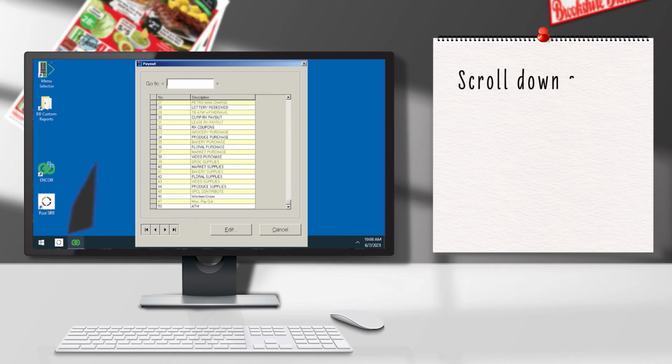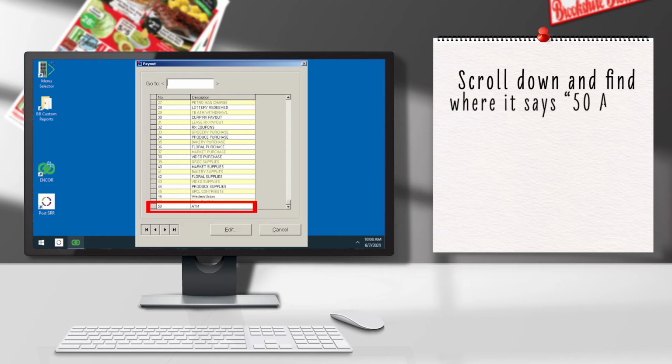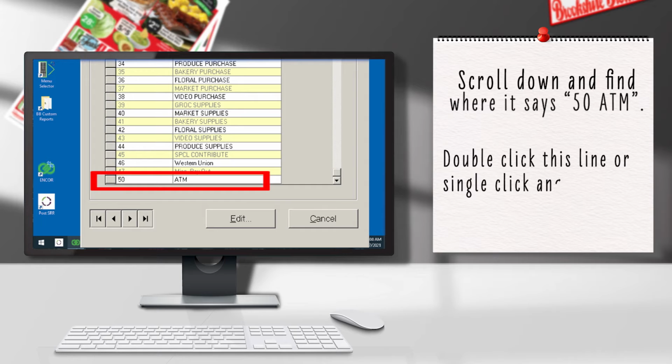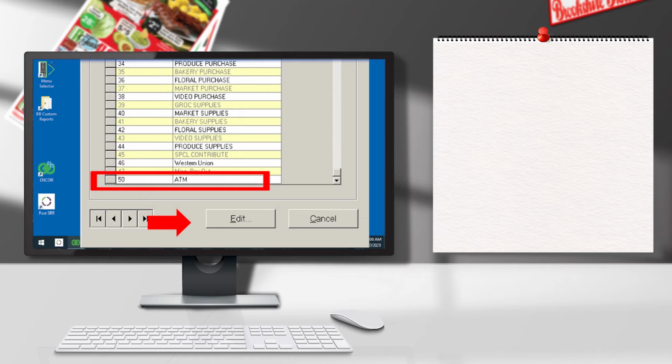Scroll down the list of payouts until you get to the bottom where it says number 50 ATM. You may double-click on this line or single-click and press the Edit button. You will now be prompted to enter the following information into the correct fields.